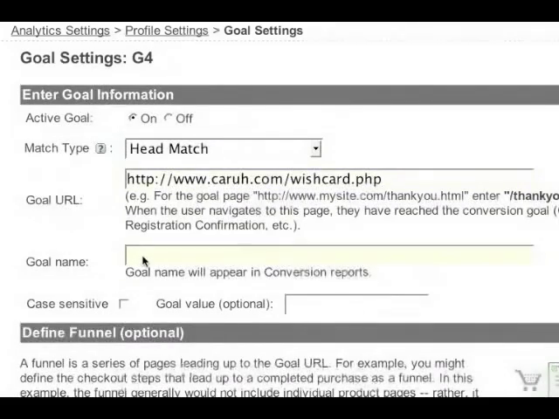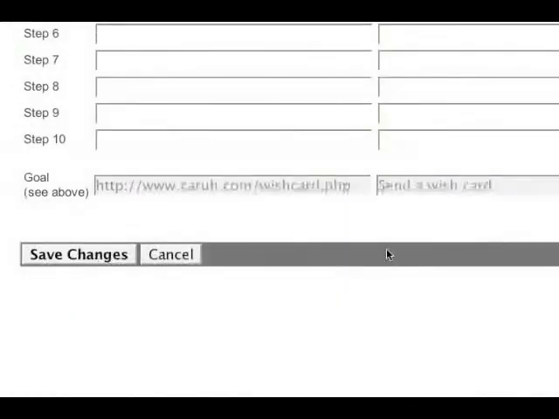and then you can provide a name for the goal, which will appear in your reports, and then optionally provide a value. So here we'll put in $5. Then click Save Changes, and that's it.